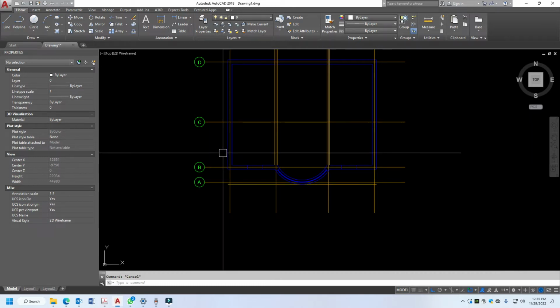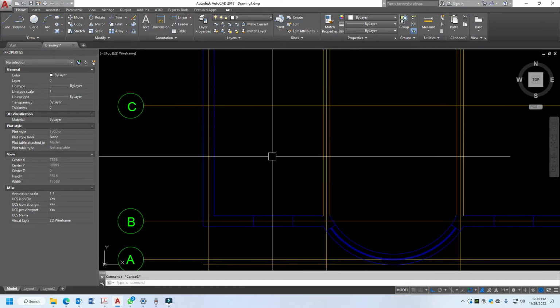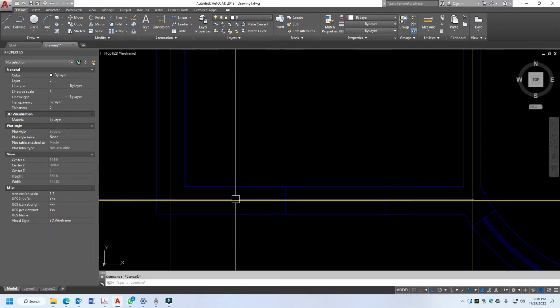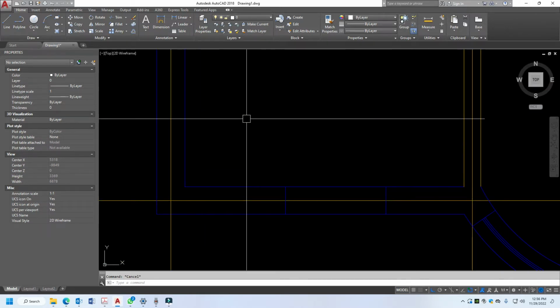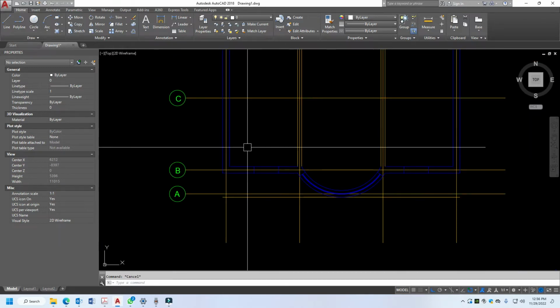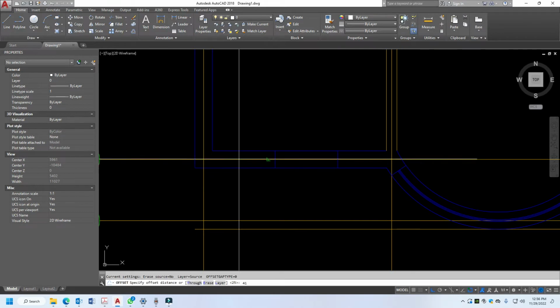From the grid C, here it says it's 4170 to this grid. So you need to offset for 170. Then click this one to this one.